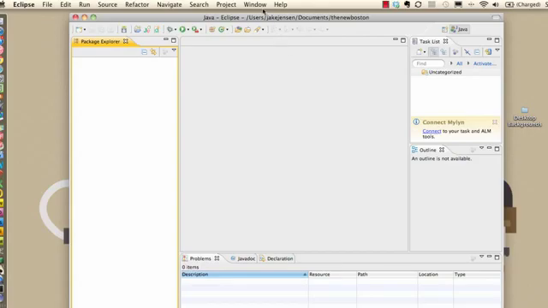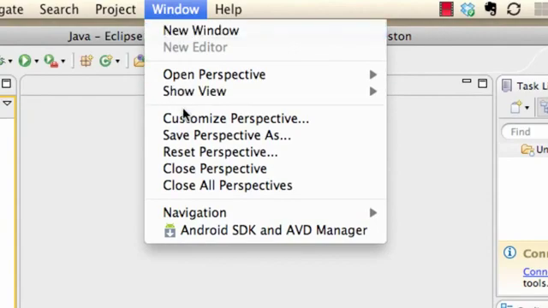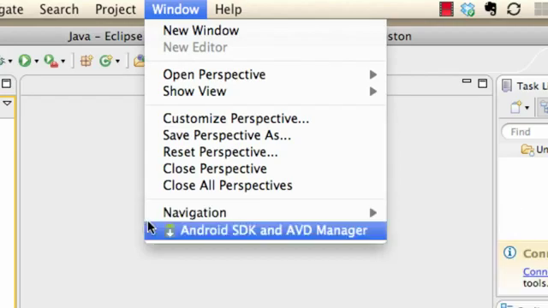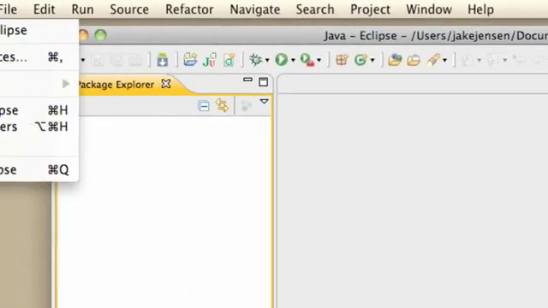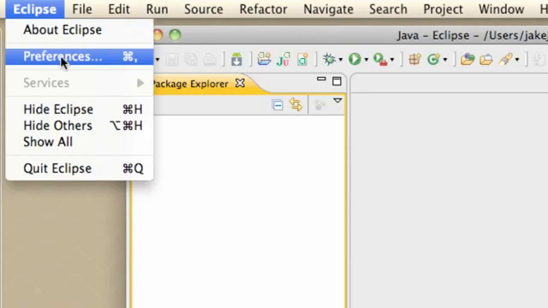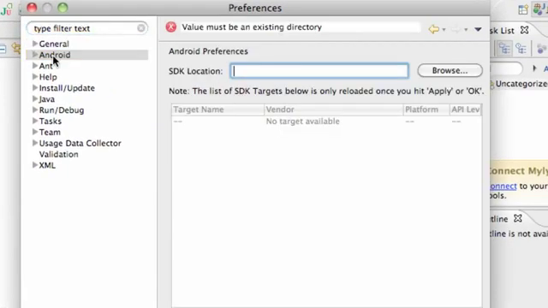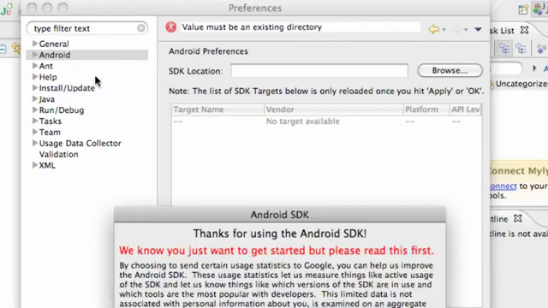Now if you're running on Windows, you want to go up to the Windows tab. That's where I got confused in that other tutorial. Under the Windows tab there should be something called Preferences right down here. But on a Mac computer you want to go under the Eclipse tab, and the Preferences is right here. So you click that and then you go to this folder called Android.